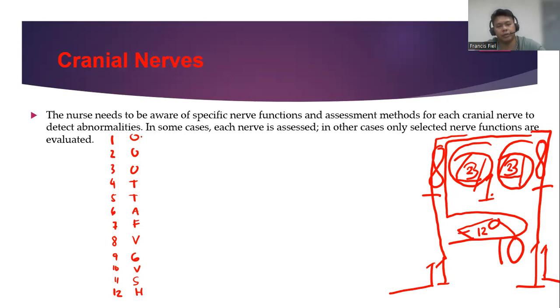So, ano ba ito? So number 1, ilong. You have your olfactory. Then 2, optic. Oculomotor.